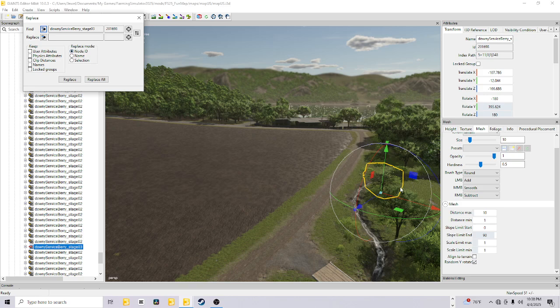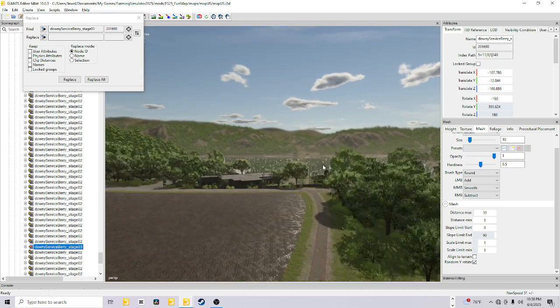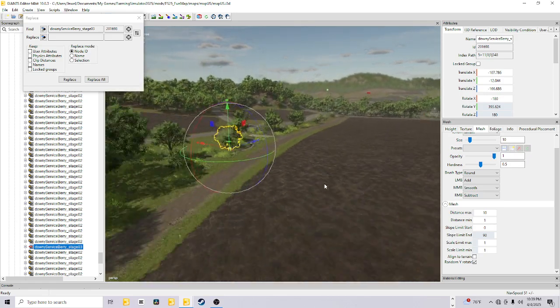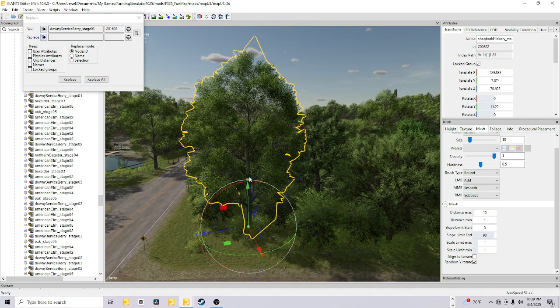So what we're going to do is pick this little berry tree, and this is the one we want the other trees to become. So not all the trees, but all the trees we select in this box here. Now we need to find another tree that we want to replace. That's a little berry tree, so we have to make sure we get a different tree. I think we should do this big tree.